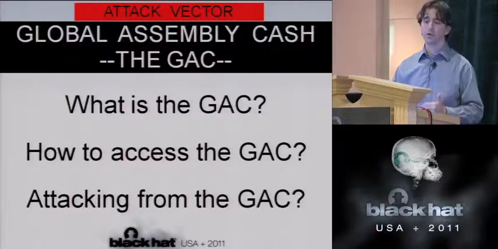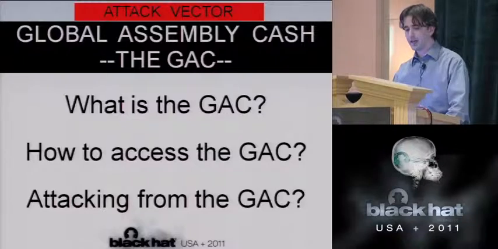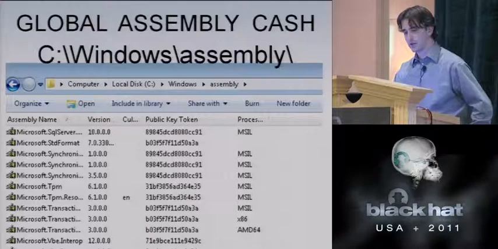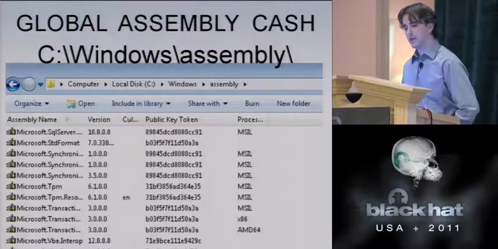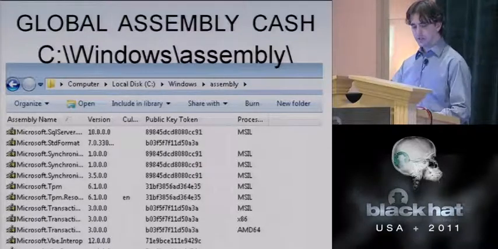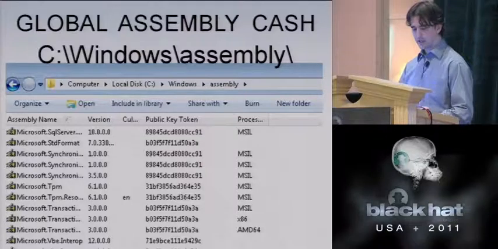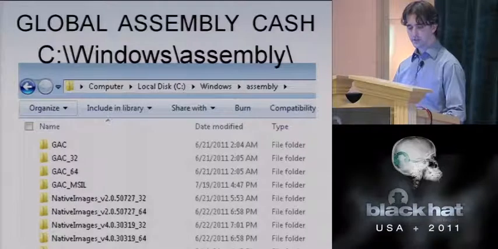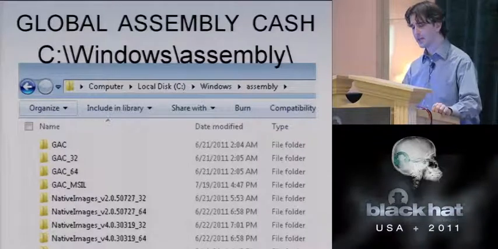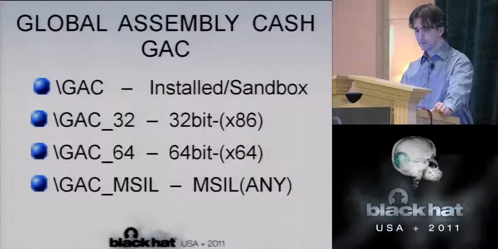When you're attacking .NET, you want to know about the GAC, because the GAC is a vulnerable area that you need to take into consideration. This is what the GAC looks like. It's C:\Windows\assembly. And unfortunately, it comes up a little obfuscated. You simply delete the desktop.ini, and it shows you the real GAC underneath.